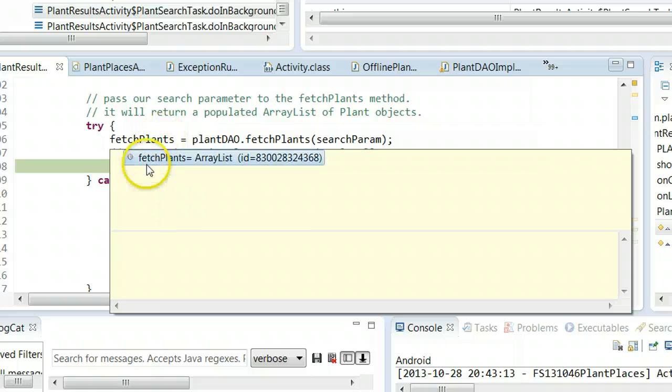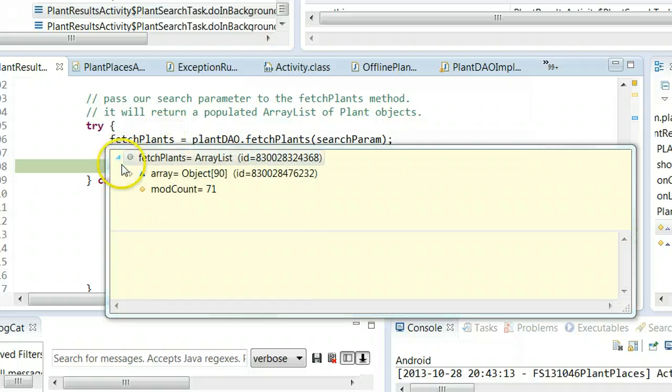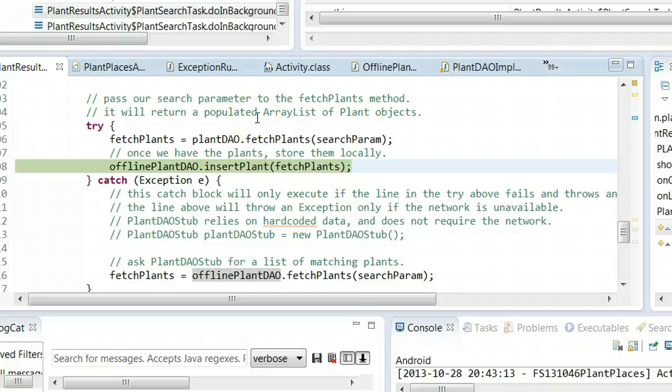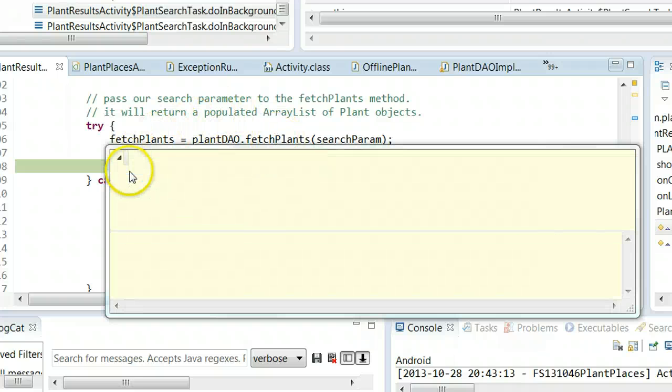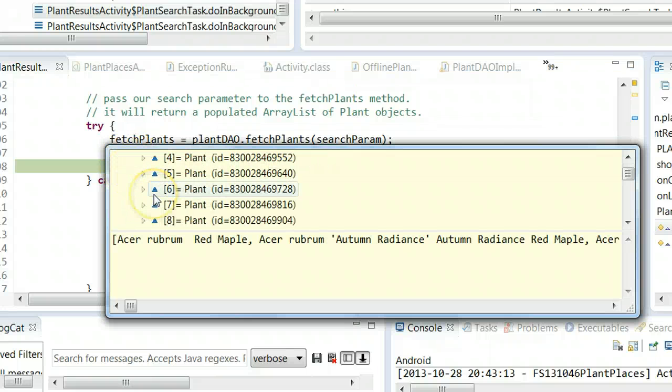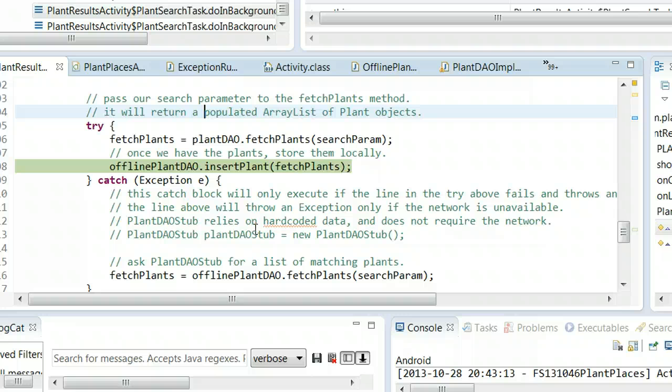Fetch plants is an array list. Let's see if we can get an idea of how many items are here. 90 items are here, but remember 12 of those are duplicates with what we already have. So we're hoping to see some new, and we're hoping not to see any duplicates of the ones that exist. So we're taking this long list of 90 plants that contain the word red, and we're sending it down to our offline plant DAO, and we're telling it we want to save these plants locally. So I'm going to choose F5, and I'm going to step into this offline plant DAO.